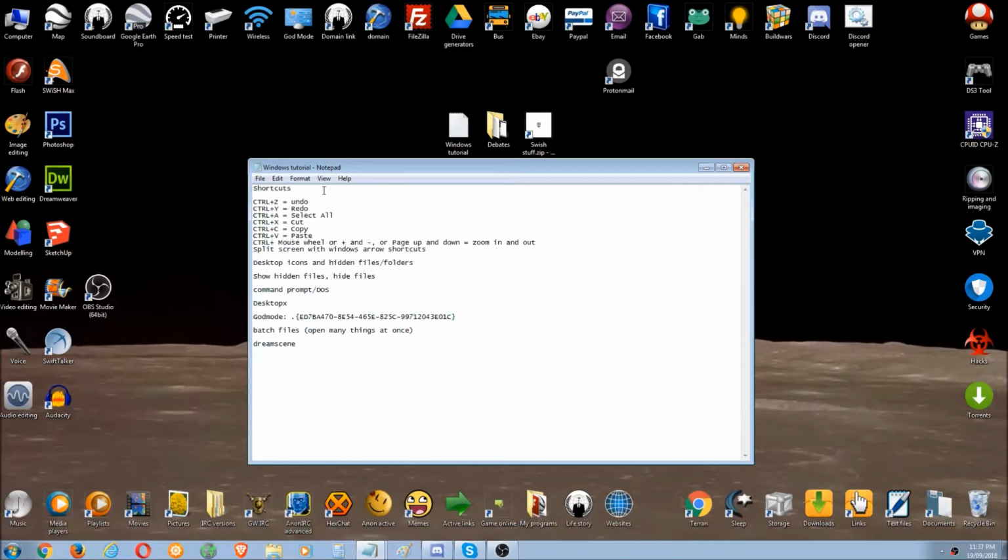Now, first is shortcuts. These Control plus letter shortcuts, you need to understand and memorize these. Undo, redo, select all, cut, copy, paste. Any image, any text, or anything. So watch this. I highlight this. Control X to cut. Let's undo that.